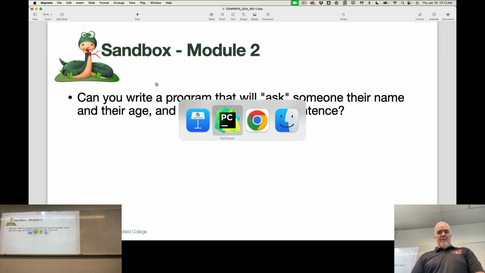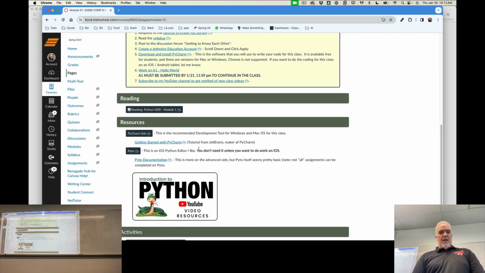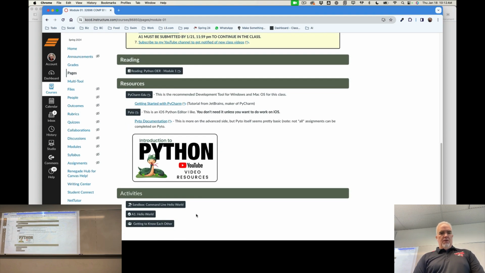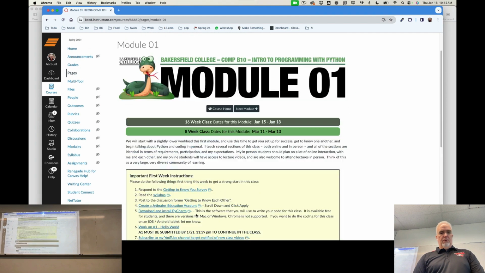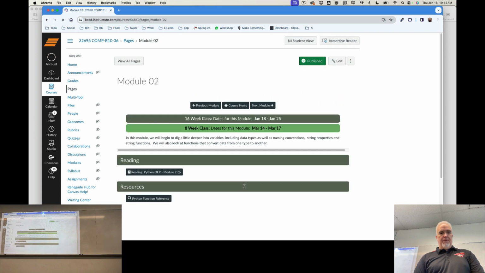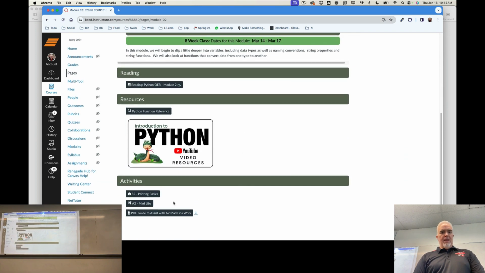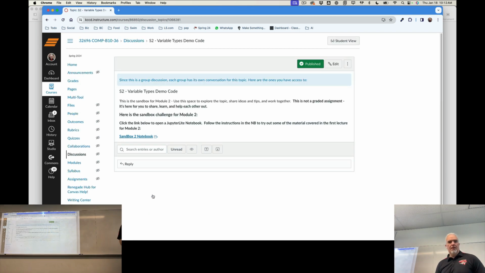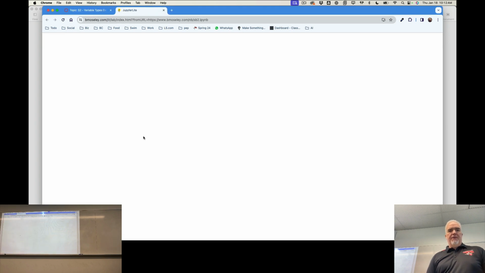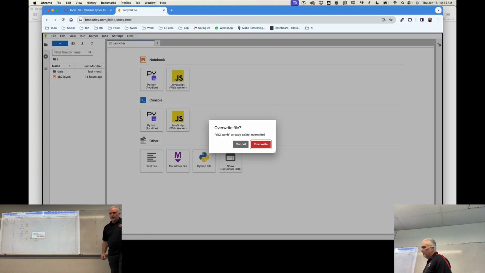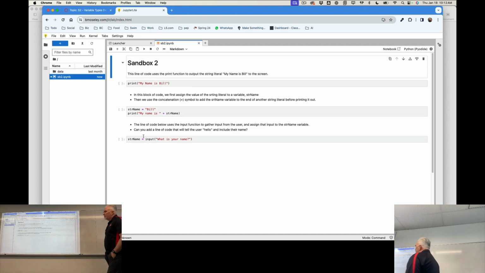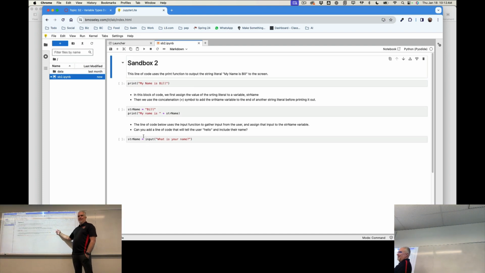So if you go to Canvas and you go to Module 2, yeah, we're going to go to Module 2 here. And you scroll down to S2 Printing Basics. You'll see the Sandbox challenge. And then it says Sandbox 2 Notebook. There's a link. If you click that, you should get something like this. Okay? If you don't, let me know.